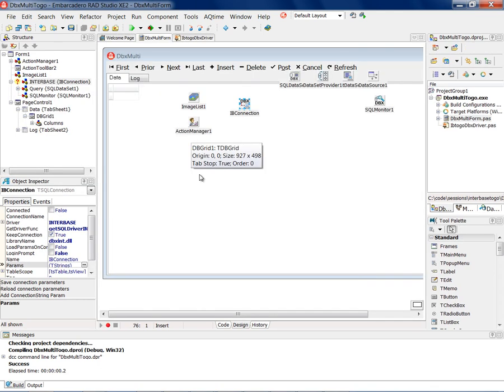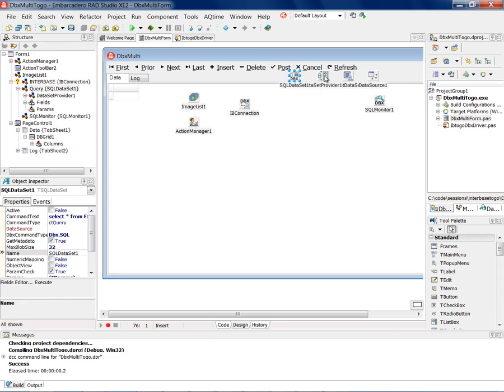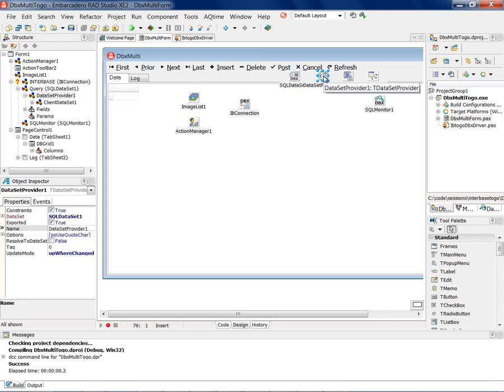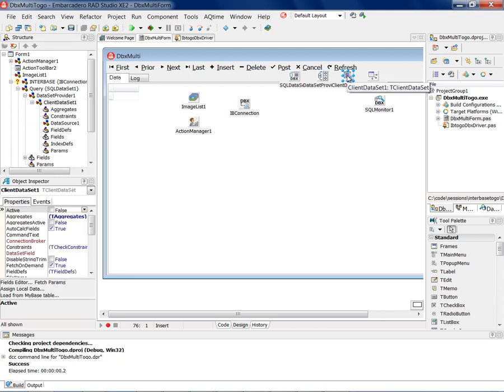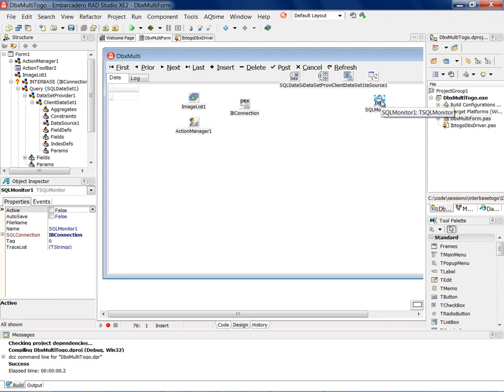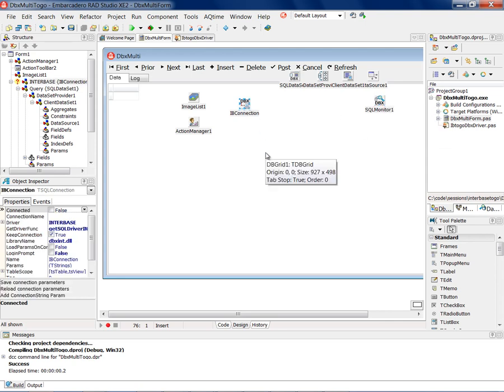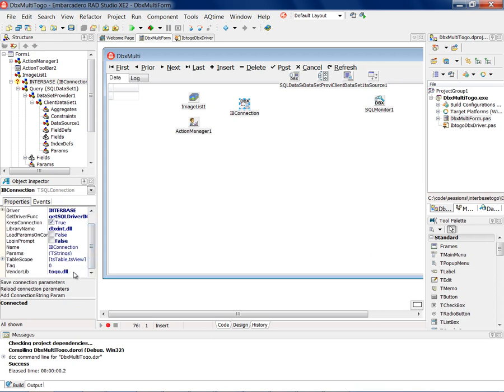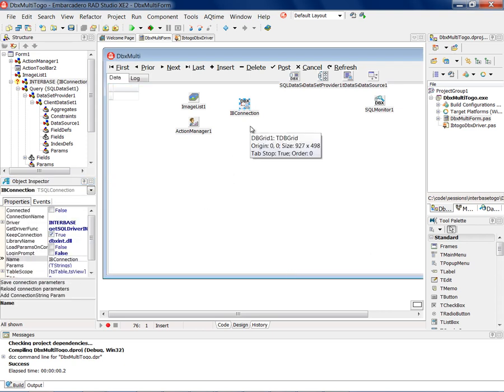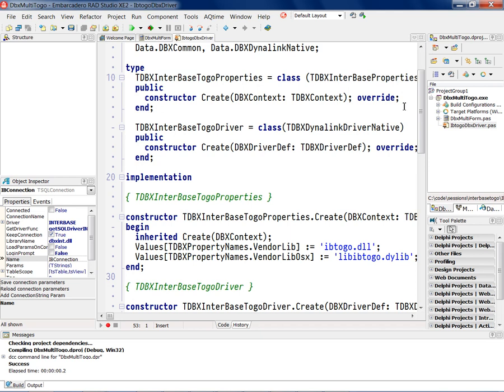Here is another dbExpress application. This time I'm using the connection, the SQL dataset, select star from employee, the dataset provider hooked to the client dataset, and the usual data-aware controls, plus I've hooked a DB monitor to the connection. Again, I could deploy it using the standard GDS32 DLL, even if I type here the vendor library, but there is a way around it, which is to create your own driver.